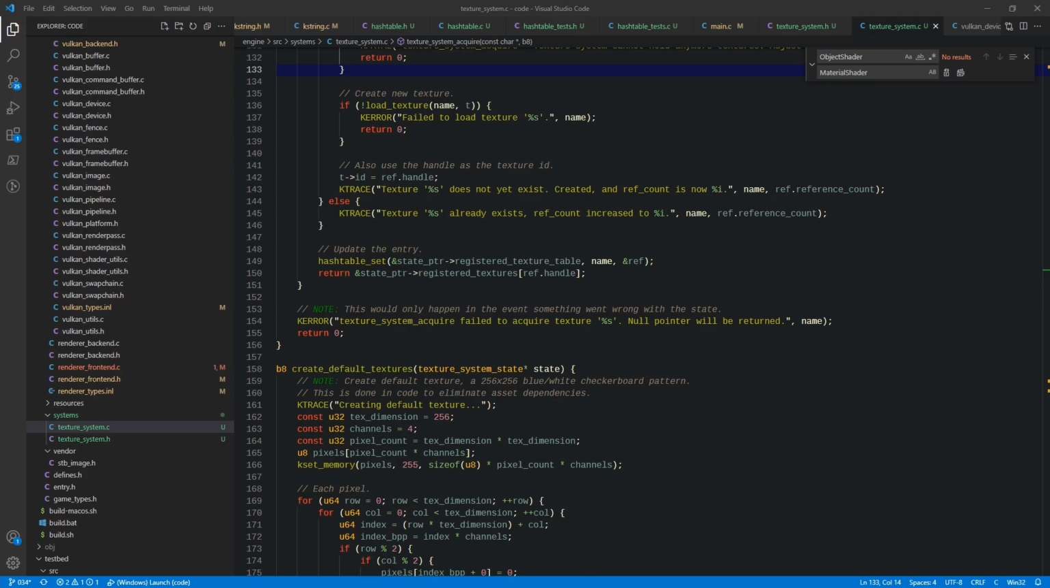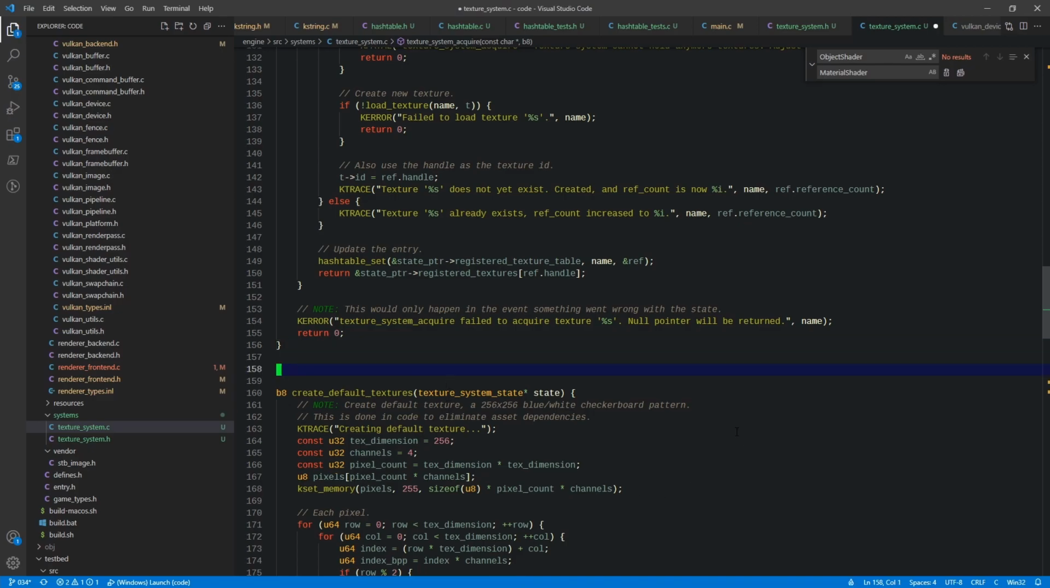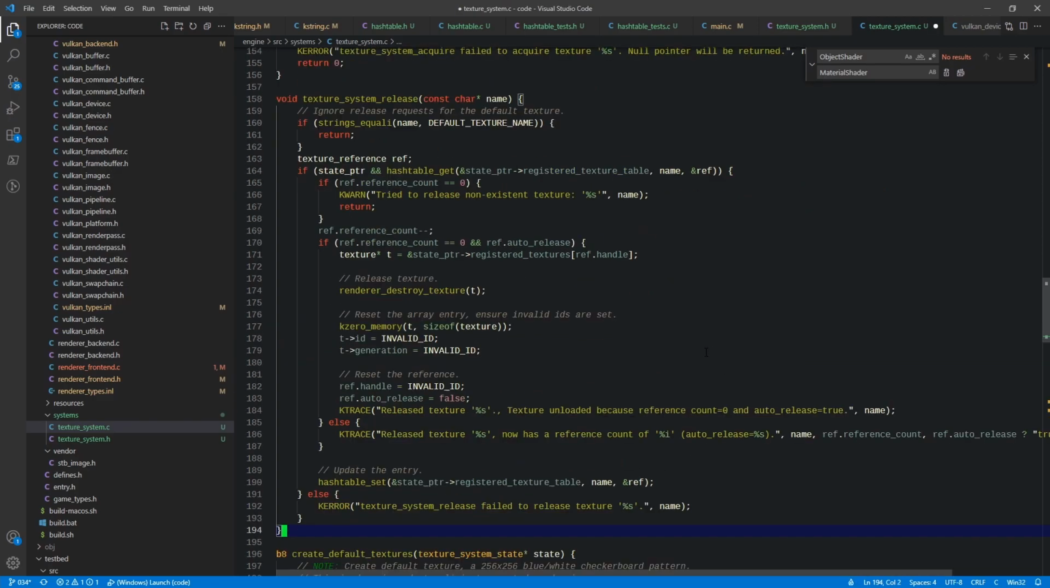Now, with all that in mind, releasing works very much the same way. So what I'm going to do is, instead of going through it piecemeal, paste the whole thing and explain it. So first, if we try to pass the default texture name as name, we cannot release the default texture. We don't want to allow that from the texture system. So if that happens, we're just going to ignore it, okay?